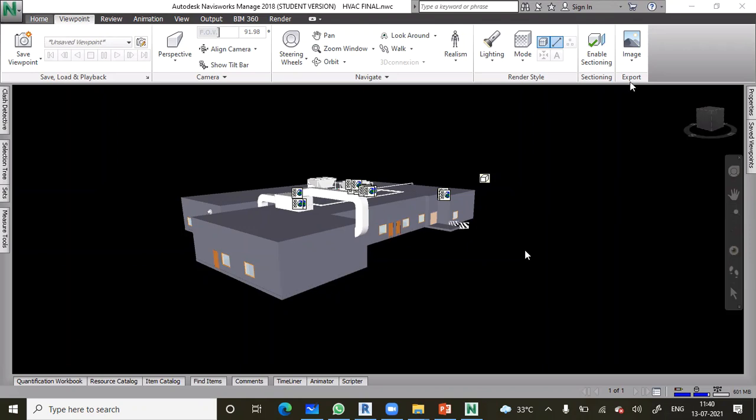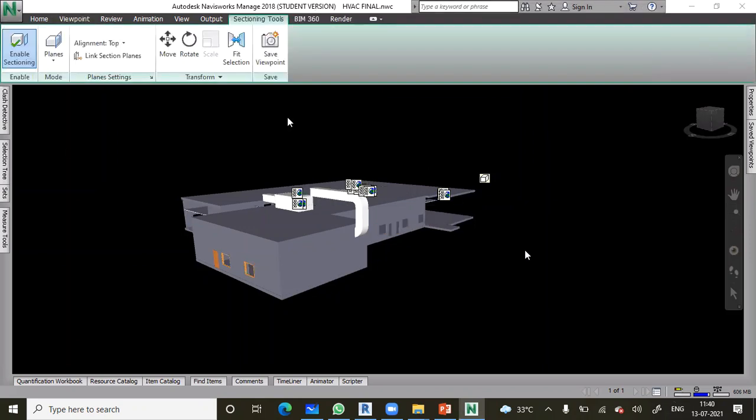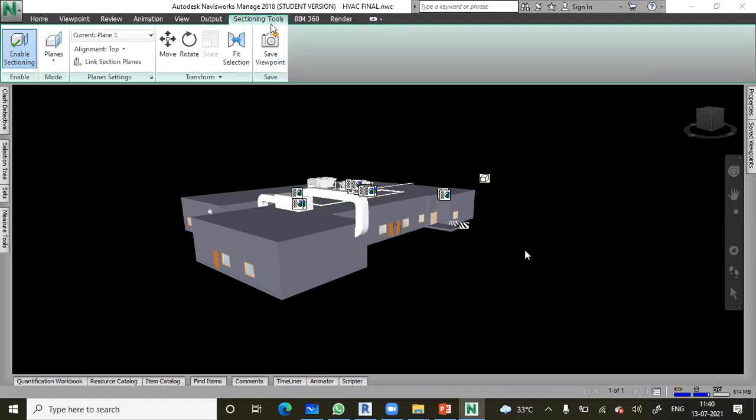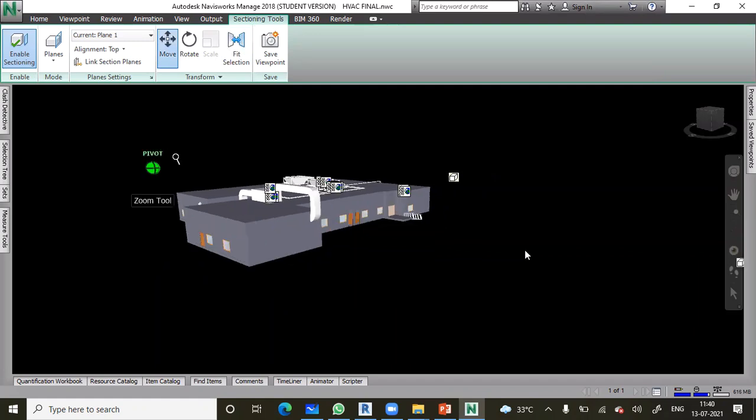Viewpoint tab. Sectioning panel. Enable sectioning. Sectioning tools tab. Hit on fit selection.